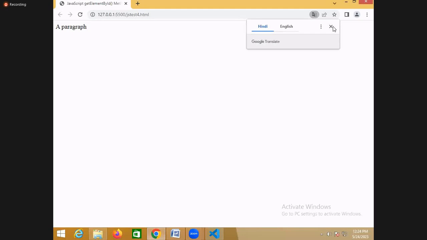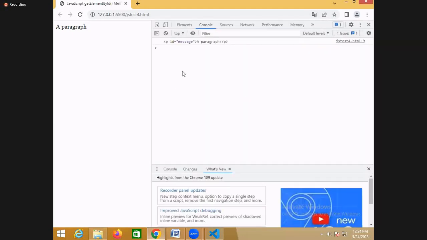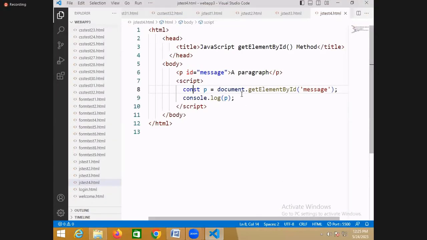Then after this, you see here: did we get the paragraph or not? Yes, this is a paragraph. Now this object is referring to the paragraph. How can I get it? By using document dot getElementById. What is the ID of this paragraph? Message, right? Can you say console dot log P?